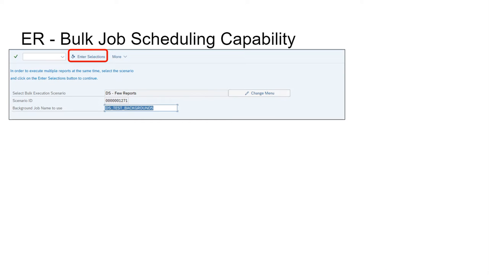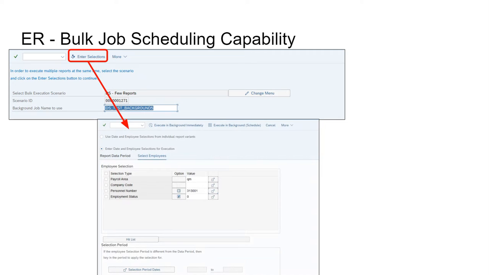Then secondly, when you go to run the bulk selection, you can select the group, the scenario group. I've just selected the DS View Reports. You can give it a name so that you can uniquely identify that from the background execution, and then you run it. When you run it, you enter the selections. It pops up a screen that allows you to enter different selections, and the selections are used across all of the reports.